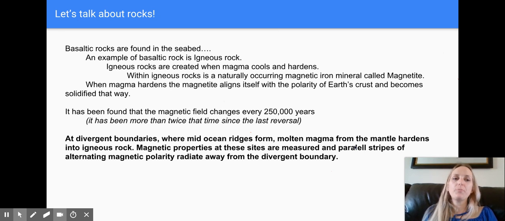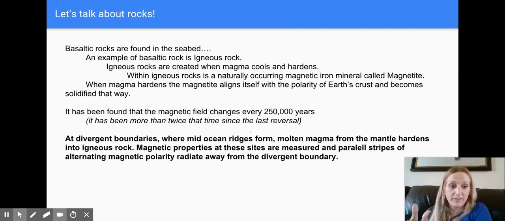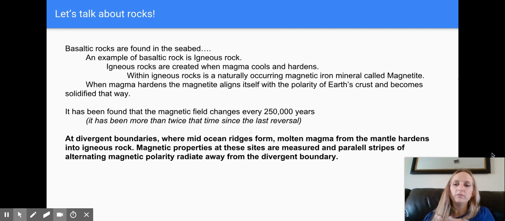As those polarities are changing, as they're radiating out from that divergent boundary, that splitting boundary, and that magma has become solidified, again, inside that basaltic rock, inside of that magma, there is magnetite. It will solidify and orient itself based on the polarity of Earth.